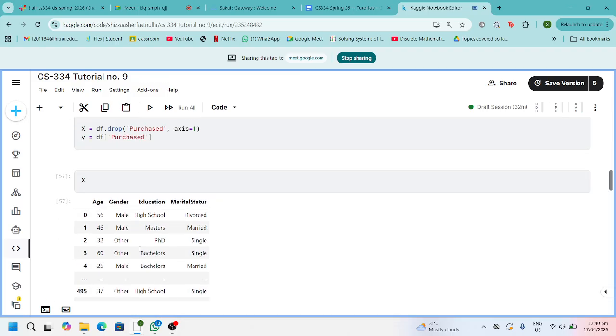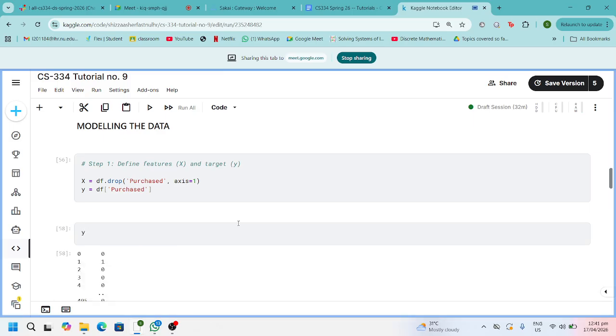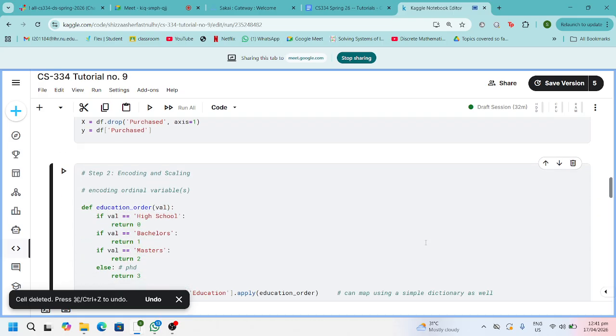So this is what X looks like. At the same time, मैं इन चार columns की array भी pass कर सकती थी. And evidently, this is what Y looks like. Okay, so that was step 1.